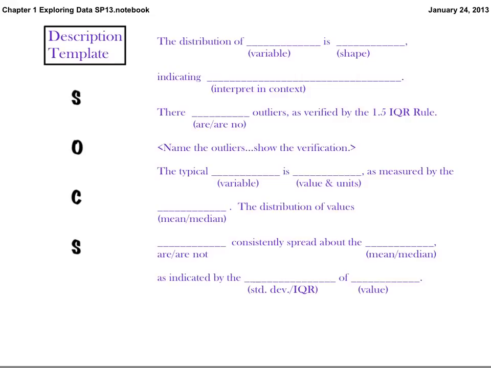And let's take a look at this template. This is one that you will use every time. These are my words, and you can change it to fit your writing style if you want. You don't have to say these exact things. This is just a really good template to use. So we'll start off with the distribution of, and you would insert the variable name here, is, and you'll describe the shape here, either symmetric, skewed left, or skewed right.